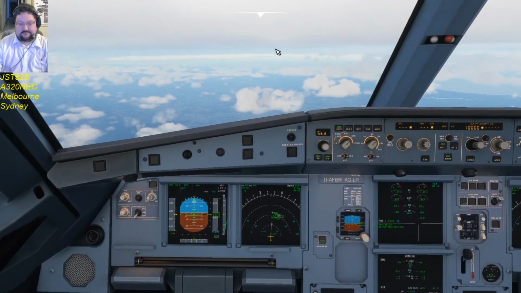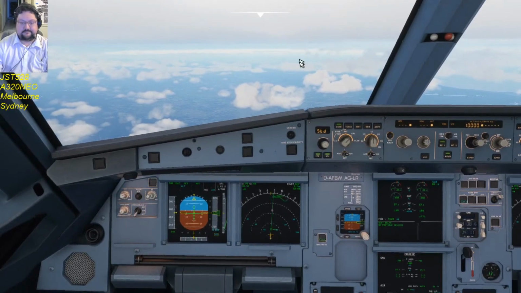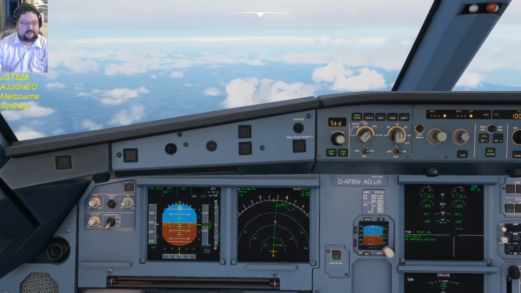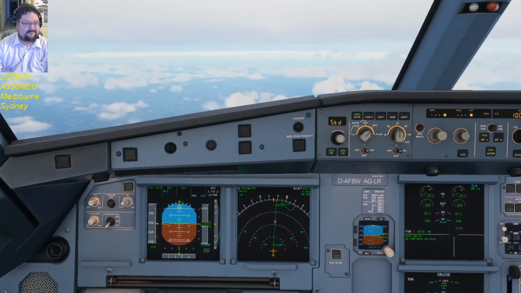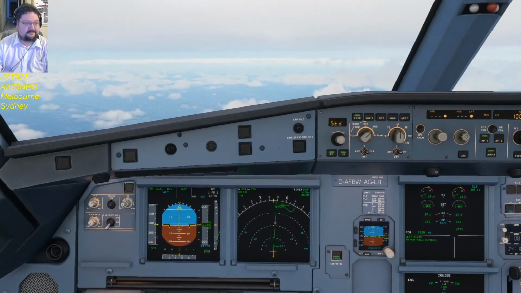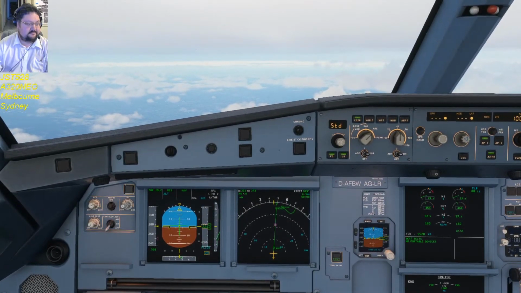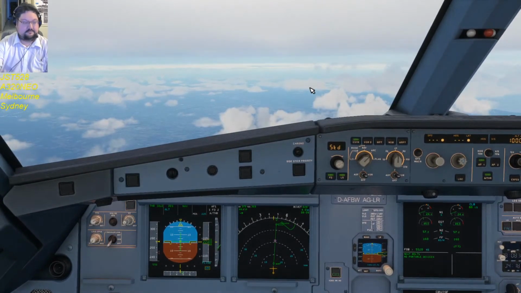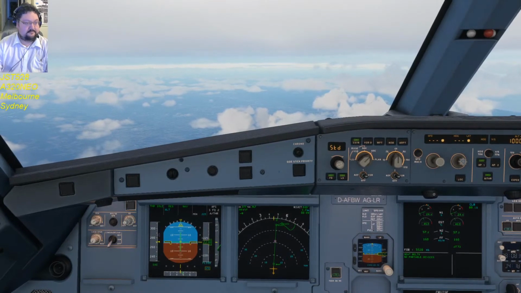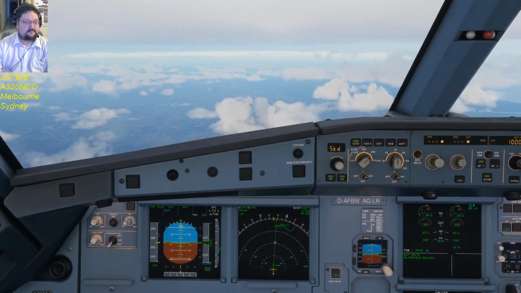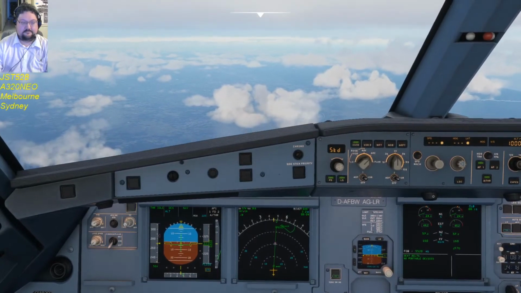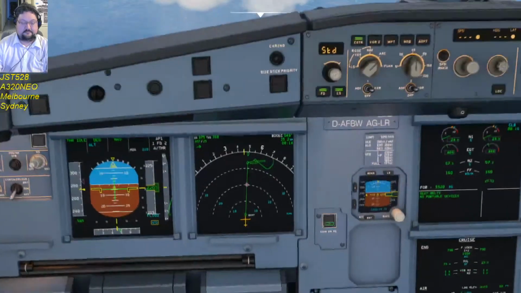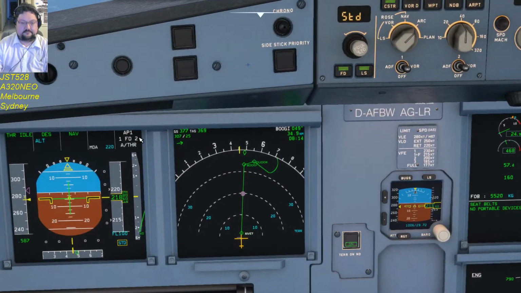Jetstar 539, descend now, flight level 250. Flight level 250, Jetstar 539. Jetstar 539, just confirming direct to Rivet. Jetstar 539.